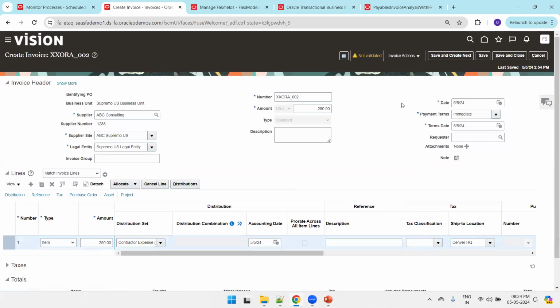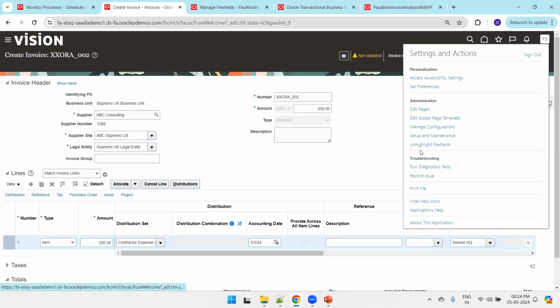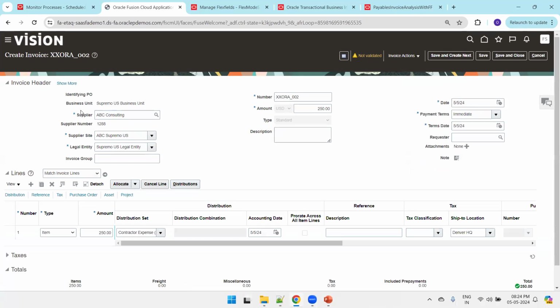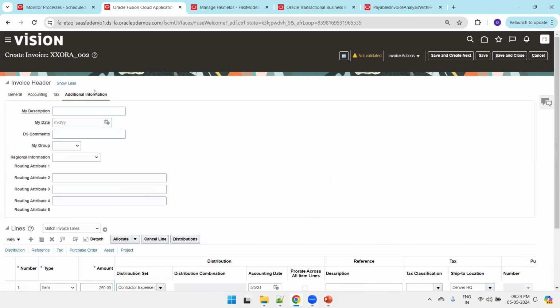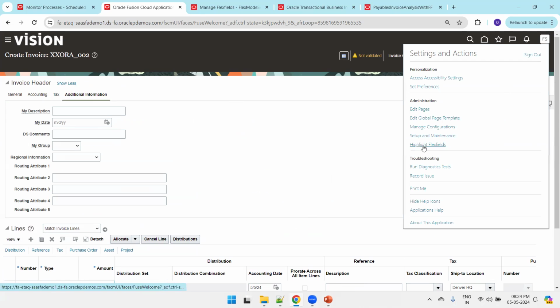The first thing is to check the DFF attributes on this invoice module. Click on your user account. In my case, the DFFs are already enabled, which is why it shows the Flexfield like that. When you click on show more, if it doesn't show any additional information, you could observe here I can see the DFF information. If you're unable to see any DFF information, click on your user account and click on highlight Flexfield.